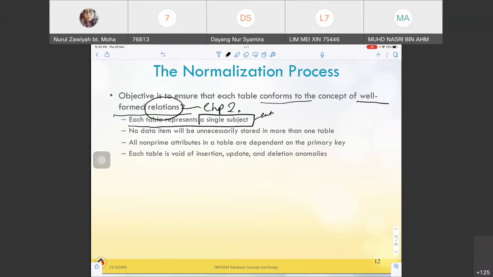Each table represents a single subject or entity. No data item will be unnecessarily stored in more than one table. Unnecessarily, like name, job title. You don't have to key in everywhere. Every time you key in Anna's name, you have to key in the job title. There's no need. Only one place is enough. All non-prime attributes are dependent on the primary key. Non-prime attributes are the ones that need the primary key to depend on. Okay, we'll see after this. And each table is void of these three anomalies.